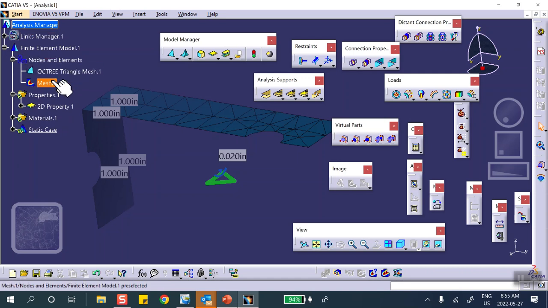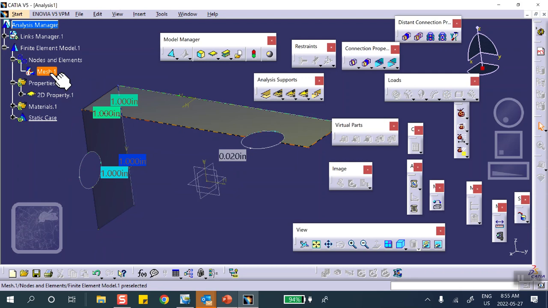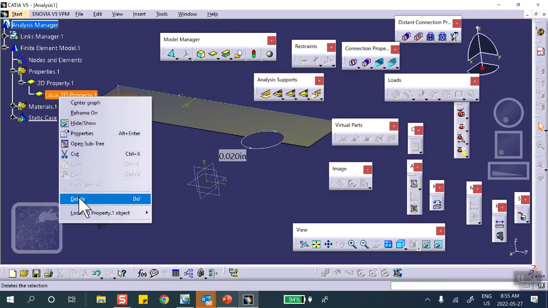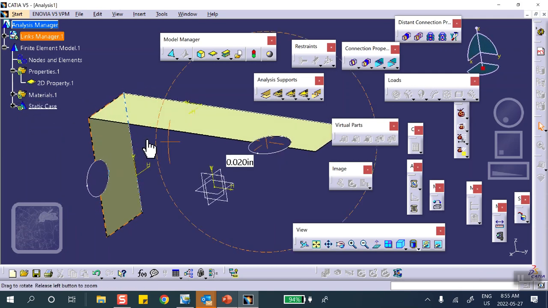Mesh. Actually, let me get rid of the whole thing. And delete this obviously, and delete the property too because it may come back and complain that there is no mesh. How do you put a property? I'm not sure. But just delete it. But I want to show you something. Okay, so up to this point, no issues.